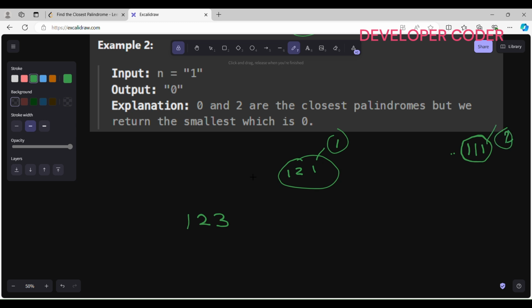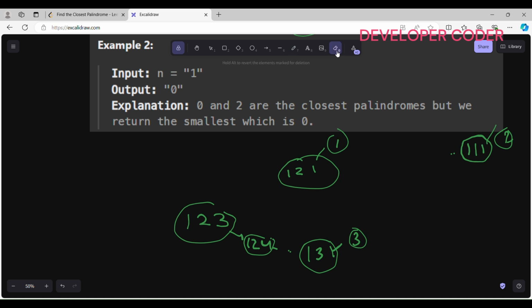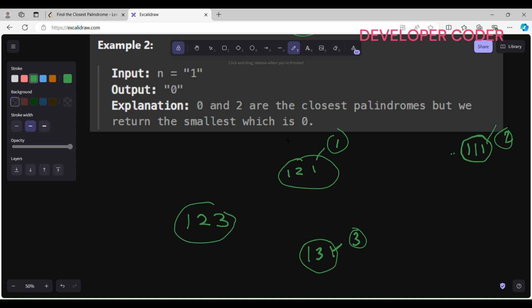Now let's suppose I want to move ahead of this 123. The next integer is 124, which is not a palindrome. Then 125, 126, 127, 128, 129, 130, and 131 is going to be one palindrome. So let's take this as my candidate number 3. These are the three candidates nearest to 123.